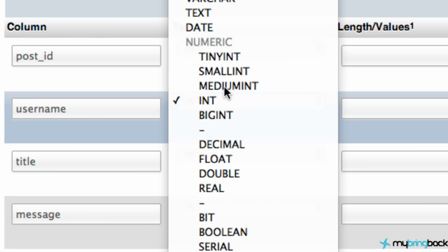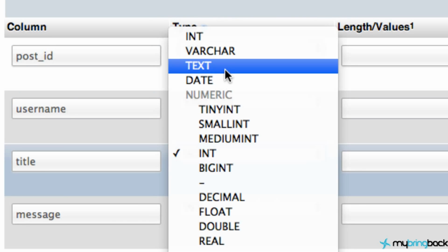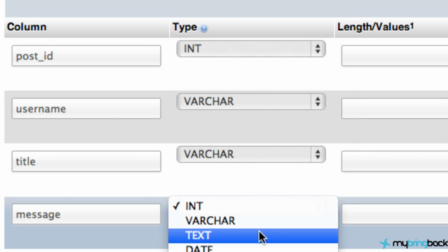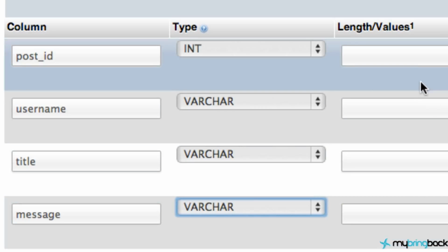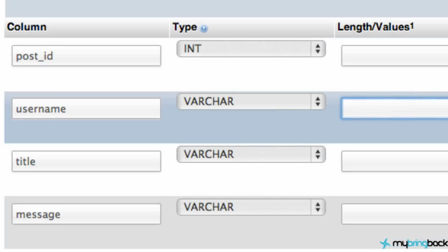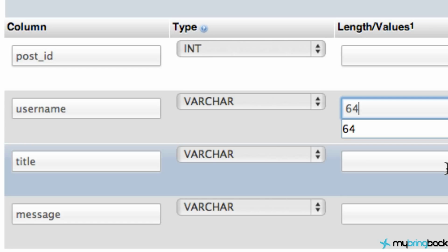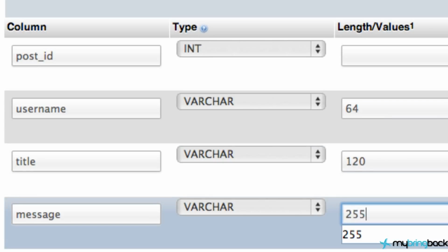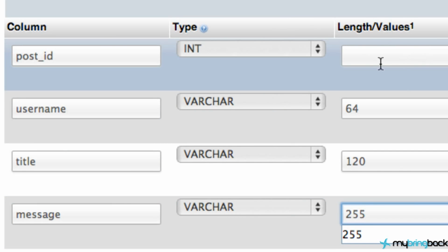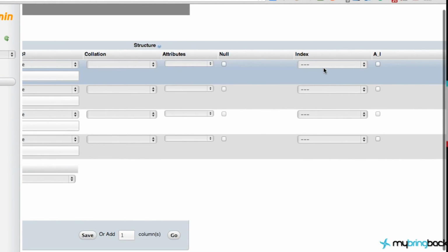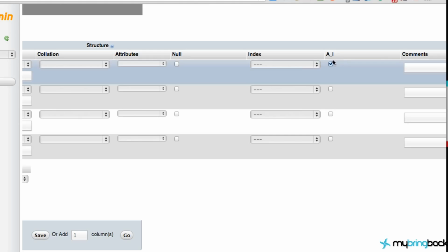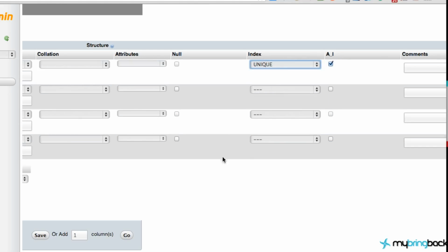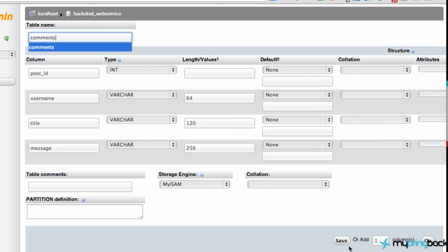We also need to change this stuff to varchar. And anyway, so we're going to set that up, and we're going to do 64, 120, and 255. Last thing that we want is post ID to be unique and auto increment. So go ahead and set that up as well, and just hit save.